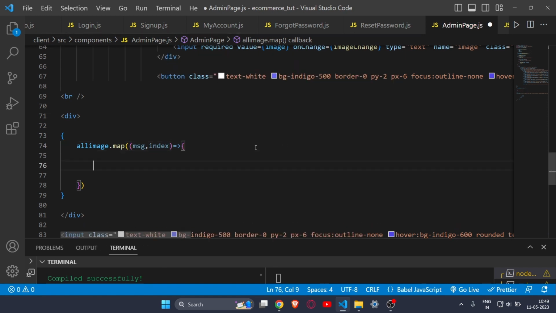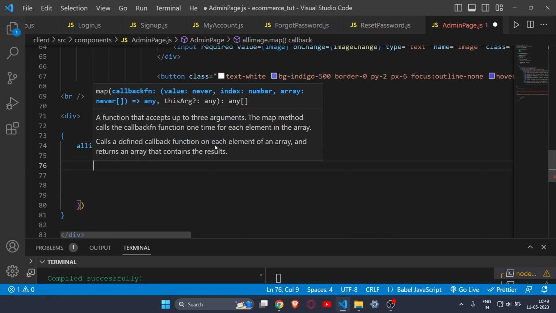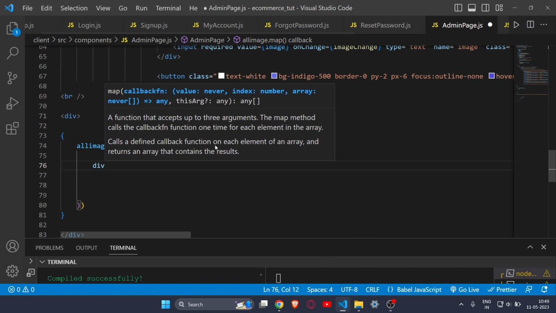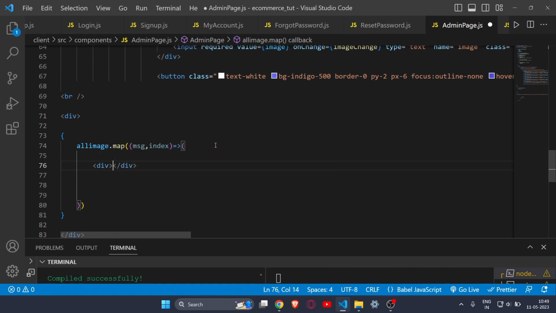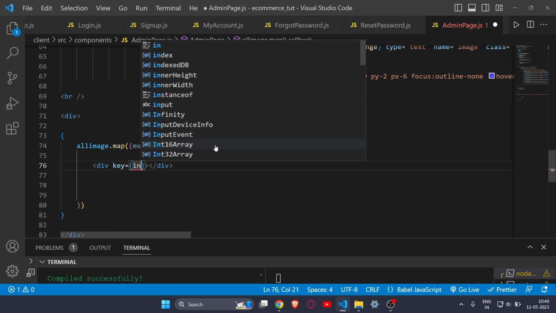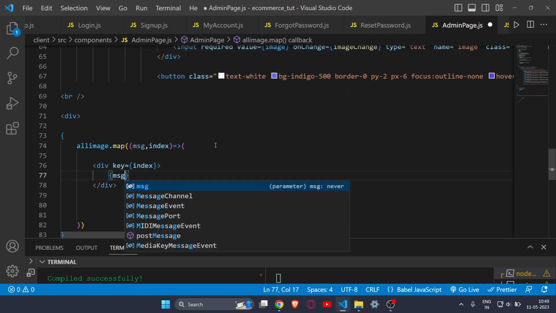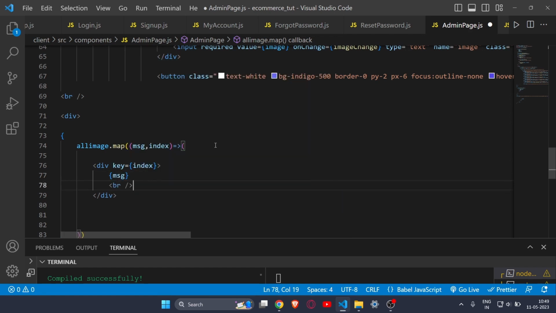So inside this, make sure to write round braces, not the curly ones, because then it will not work. And write a div tag here and provide a key. In this key I will simply write index, that's it. And inside this I will simply write msg, which is the index, and then write some break tags, just like that, and save it.